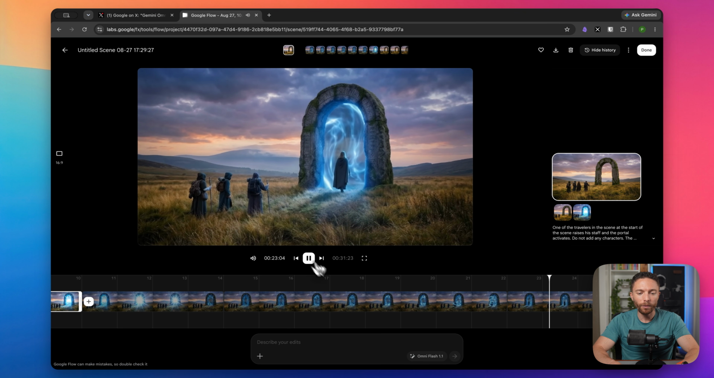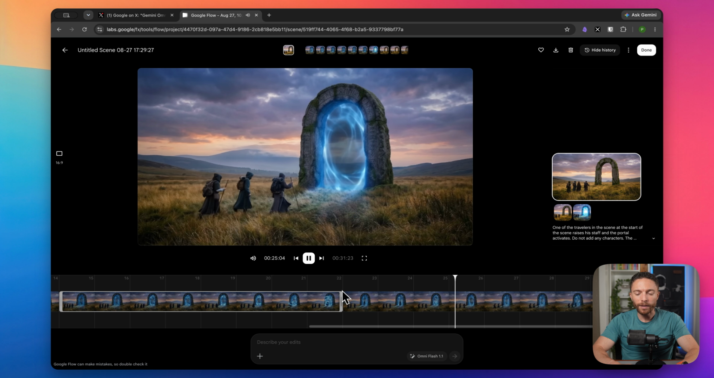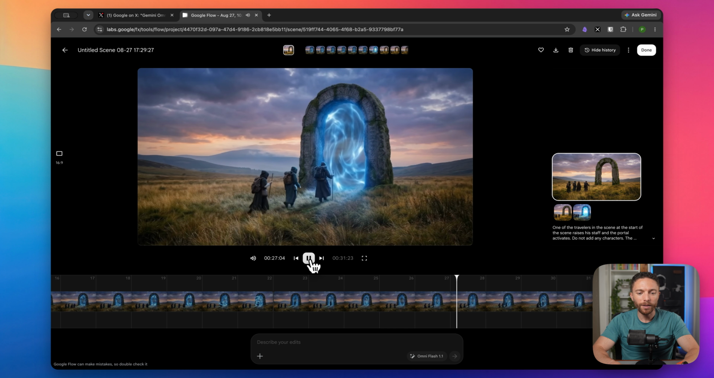The consistency through it and the way it was able to use the start and end frames are really, really nice. So this, I don't know if it's available inside of Gemini directly yet, but it does seem to be better than the last version of Omni, which was already a fantastic video generation model.